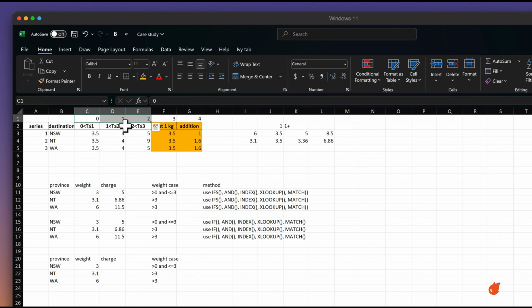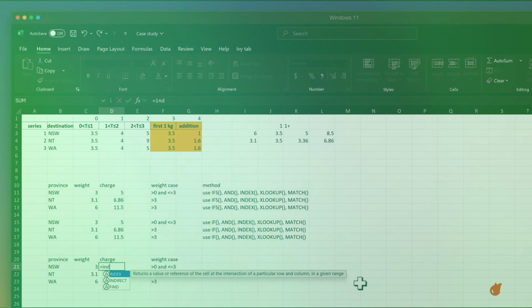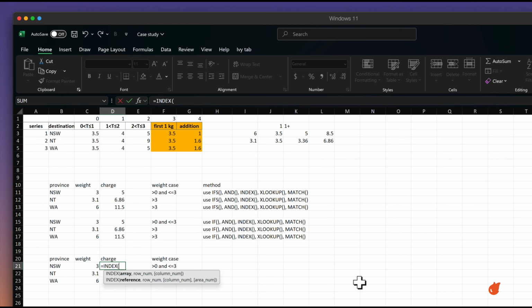Why I'm going to use this, I'm going to tell you later on. So first, let's write the formula equal to INDEX. For the array, it's going to be easy, just from C3 to E5. And we're going to lock this array. And once this has been done, we go into the next argument, which is the row number.